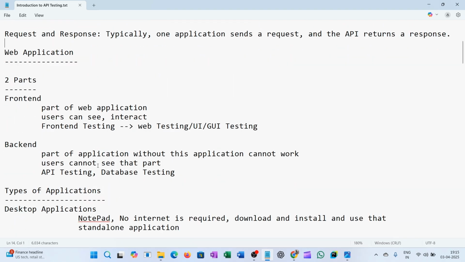Now we will see what a web application is and what the two parts of a web application are. Normally a web application has two parts: one is the front end and the second is the back end. The front end is the part of the web application where the user can see and interact. In front-end testing, we can do web testing, UI, and GUI testing. But the back end is the part without which the application cannot work. The user cannot see this part.